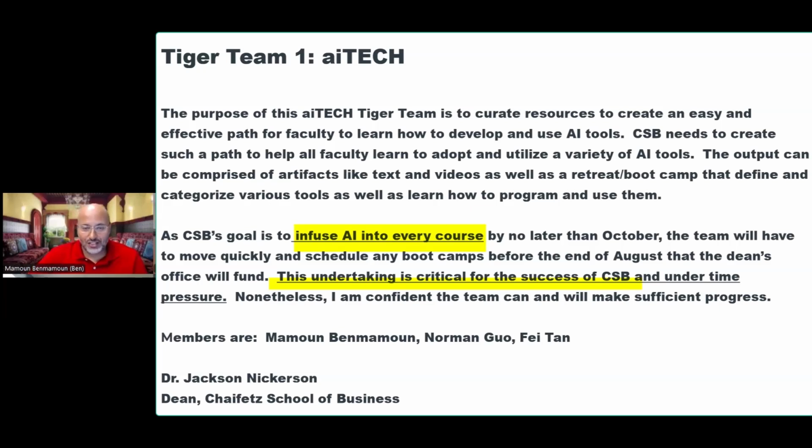This is our first session after the establishment of the AI Tech Tiger team. The dean has established multiple committees to give our business school a competitive edge when it comes to new technologies that are shaping academia in general. First of all, let me introduce our team.